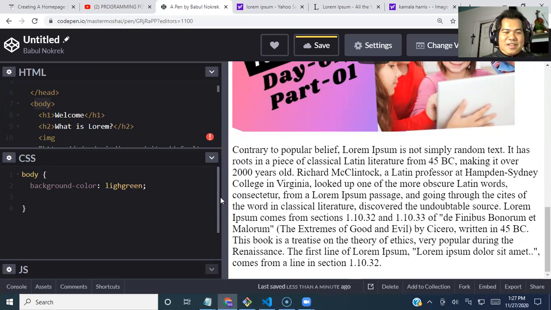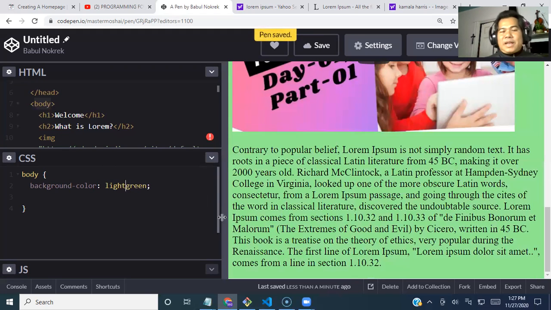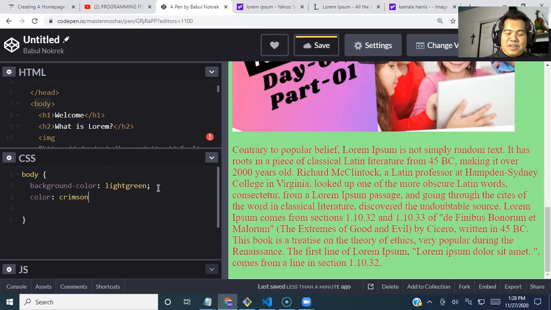And light green, there is a T, right? Yes, light green. And I also want color to be crimson. Color means text color, okay? Then, of course, there will be a semicolon. Then I want margin, say for example, margin will be 100 pixel, not percent.